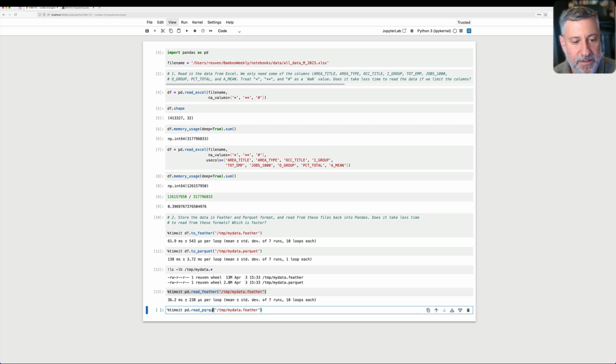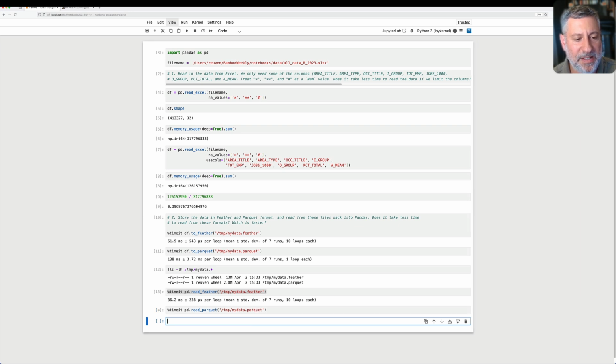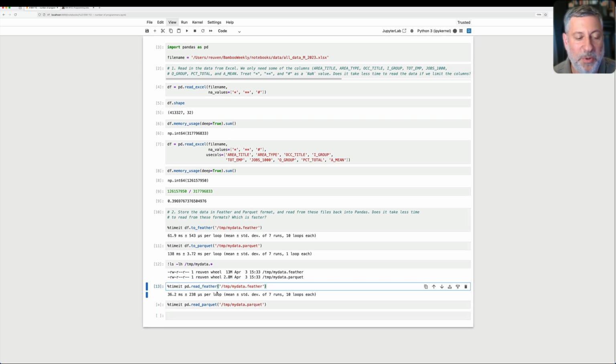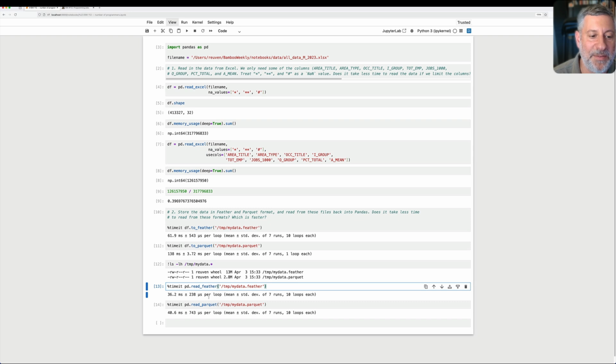If I do that, it's going to be pretty similar. A little longer, but not much. Right? We're going to see it also comes back almost instantaneously, timing at 40 milliseconds. So what is the upshot here?